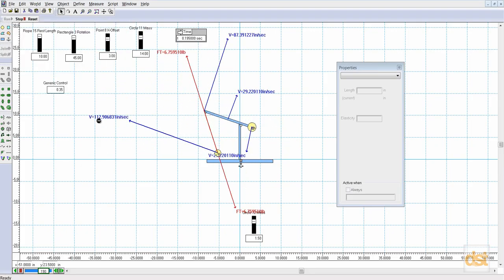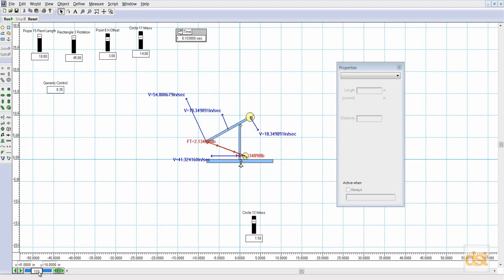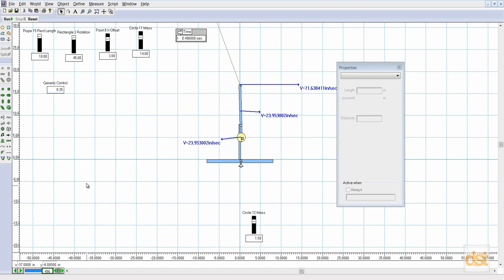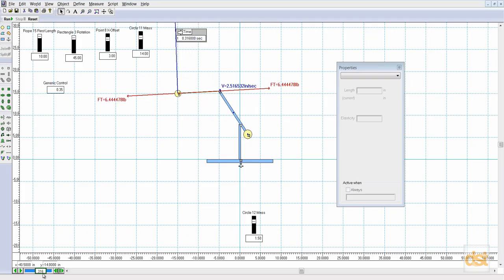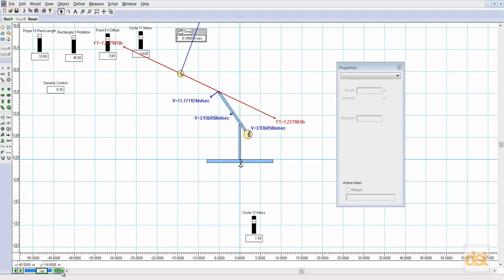So if we run this, okay, now we've got some vectors for the tension in the rope. And we should see that when we get up to a certain point, that tension disappears, because that's when our rope deactivates. And we can see it's just up at that point. It's a great way of stepping through and seeing exactly what is occurring at different points in the simulation. So we can see exactly when that rope deactivated itself.